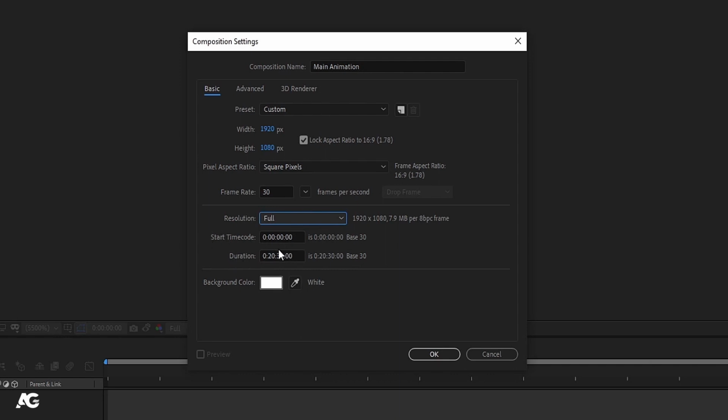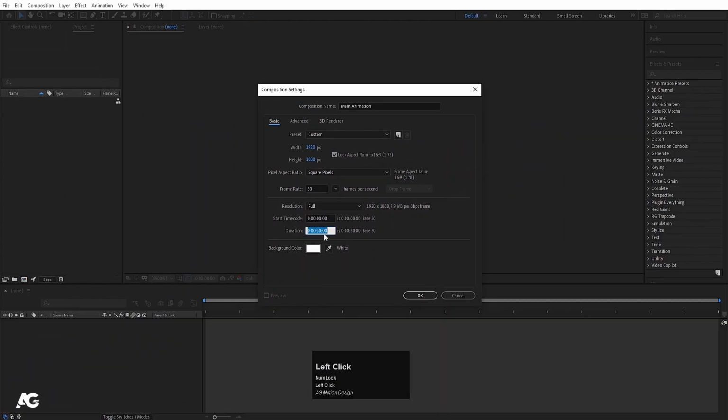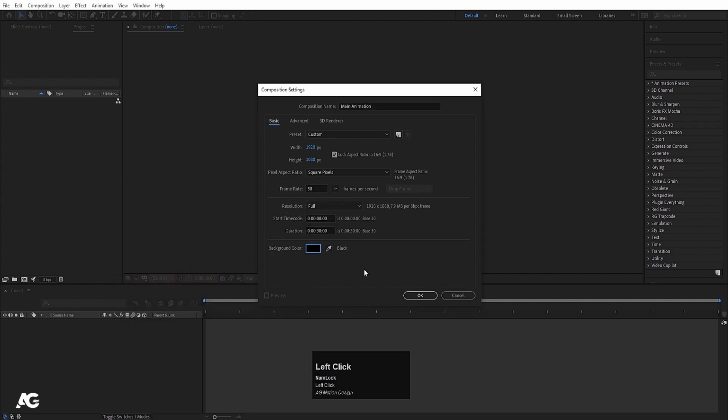Now over here we have the duration option. In duration we need to understand that the last digits are not seconds, but they are milliseconds. Then this is our seconds, this is our minutes, and this is our hour. Over here we have 20 minutes and 30 seconds, but I don't want that much timeline for our animation, so I'll choose 30 seconds only. We need to understand this concept. Now background color is, as always, our background color. You are free to choose anything you want. Right now I'll choose black and I'll hit OK, just like that.